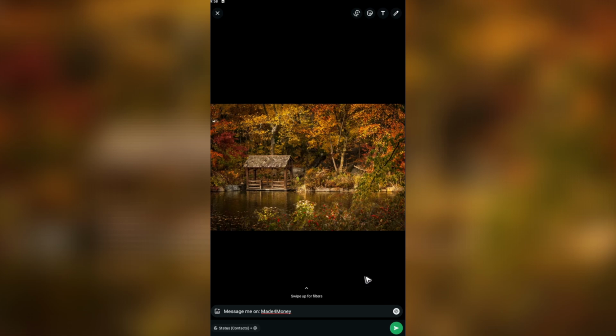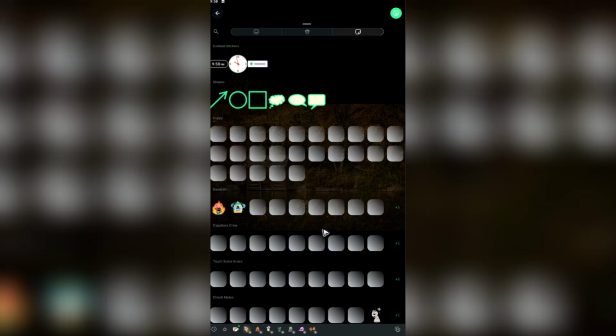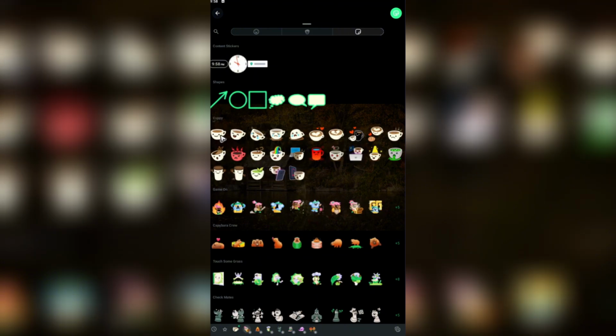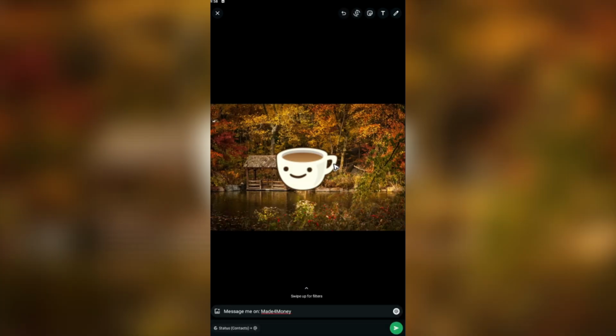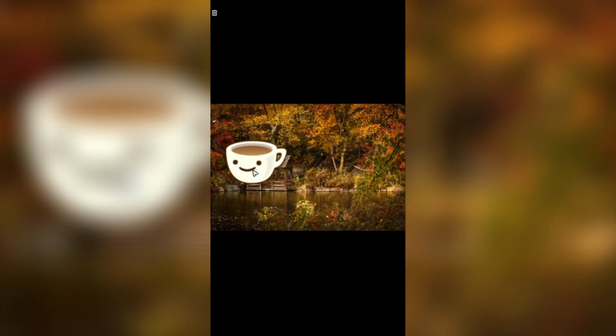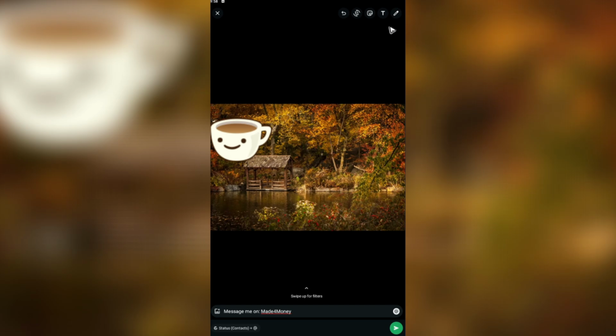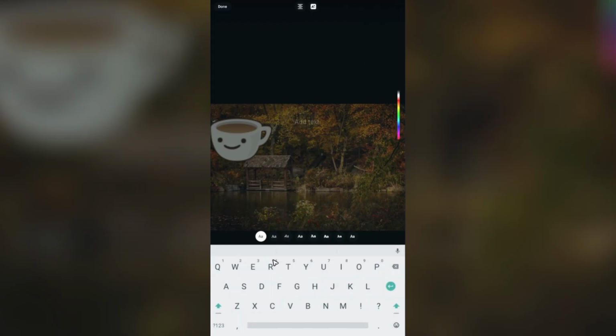Now, if you want to add some more art, just go ahead and use this sticker sign right here. As you can see, like for example, if you sell coffee, just go ahead and use this coffee emojis right here. All right, and when you're using your mobile device, you can pinch this one to make it smaller or larger. All right, then you can put some text right here. Buy my coffee.